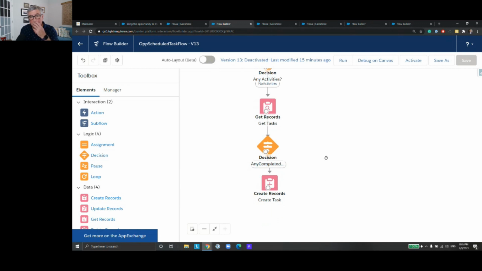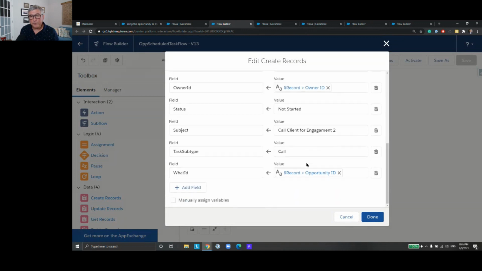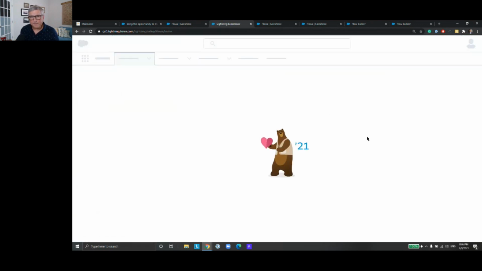And if it cannot find those, it is going to create a task to remind the owner to call the client for engagement. So what this is going to make sure, if there is no activity on the opportunity and the opportunity is open, it's going to ask the owner to call the prospect client. So that is going to be the second use case.